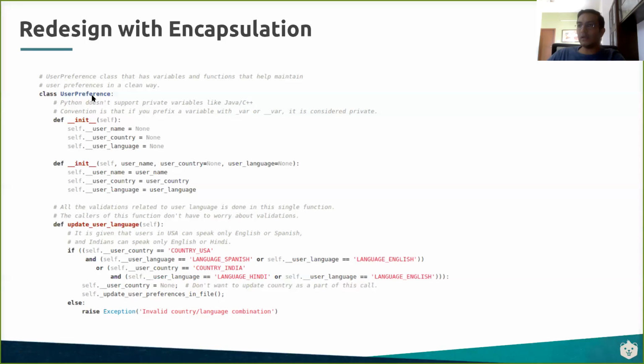So if you look at this, now we've changed this user preference into a very clean class. We say, okay, we'll make this independent, make it encapsulated, and hide some of the internal things, which are all my parameters: username, country, language. Something specific to Python here is the naming convention. There's nothing called private or public explicitly within Python, but the naming convention of starting a method name or a field name with an underscore signifies that it is a private method or a private field, which is what we've done here.